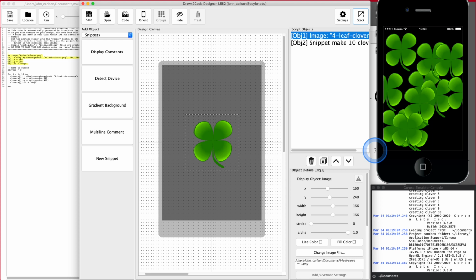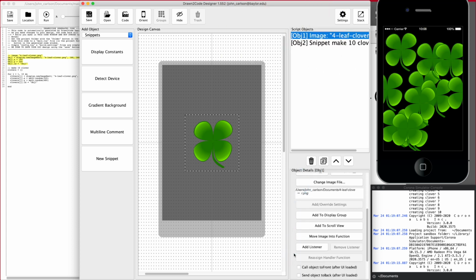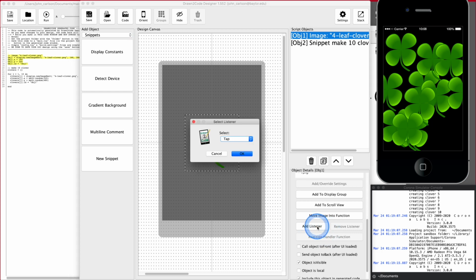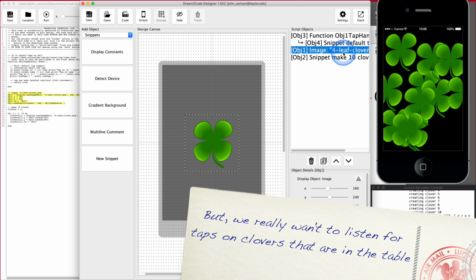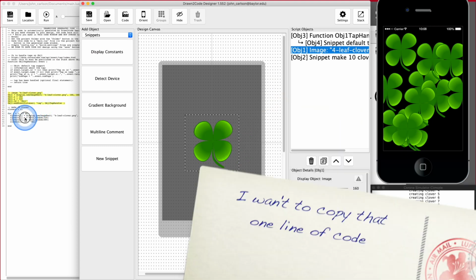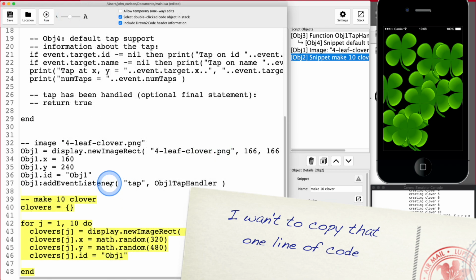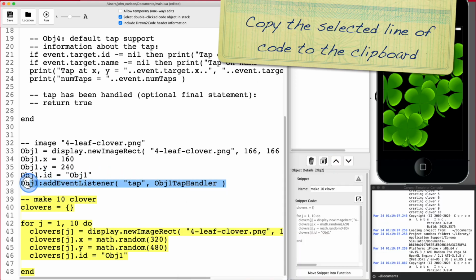The next step would be maybe to add the tap listener. So I'm going to select object 1, and in Drawn2Code, scroll down and say add listener. The tap listener is the default, so I'm just going to click OK. That creates a tap handler and some generated code that adds object 1 to the event listener. I need this line of code right here, so I'm going to copy it.